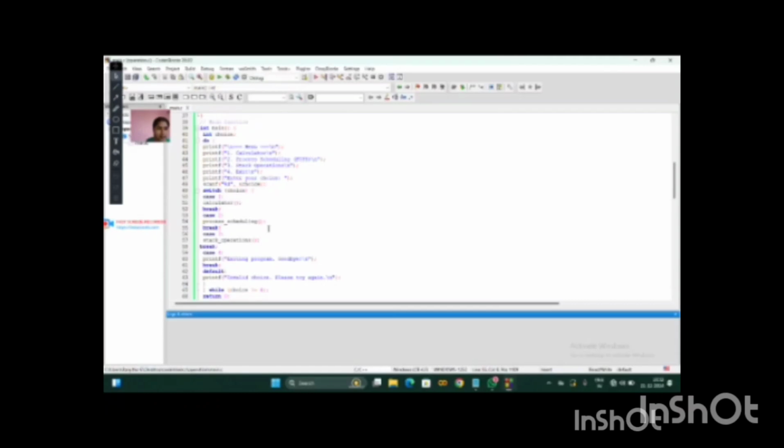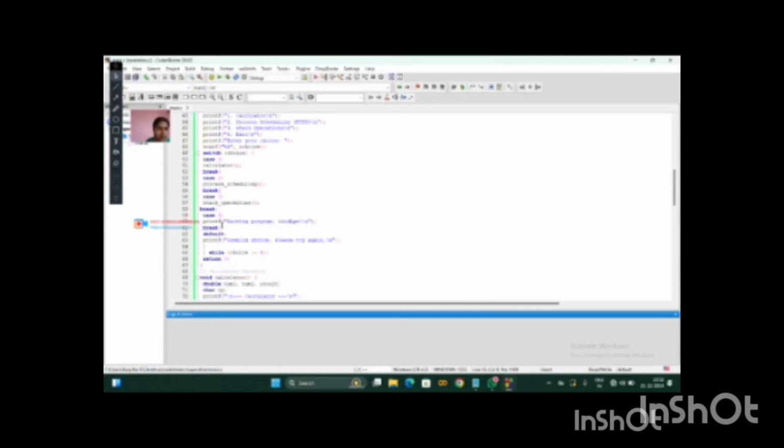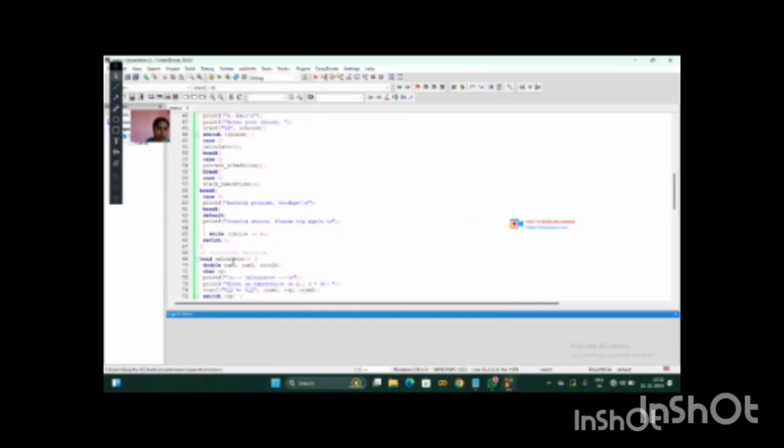Case 3 will be stack operations, break. Case 4 will exit the program and print goodbye\n. So break. Next, default: by default it will print invalid choice, please try again\n. Next, we are using the while loop so that the choice should not be equal to 4. Next it will return the 0 value.